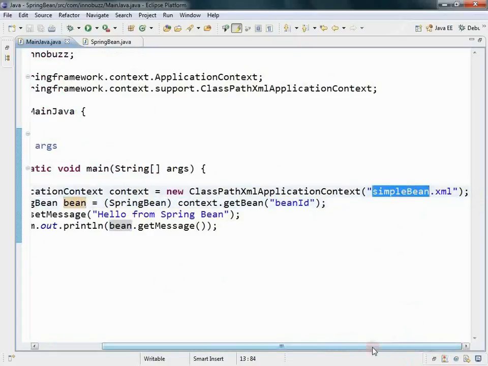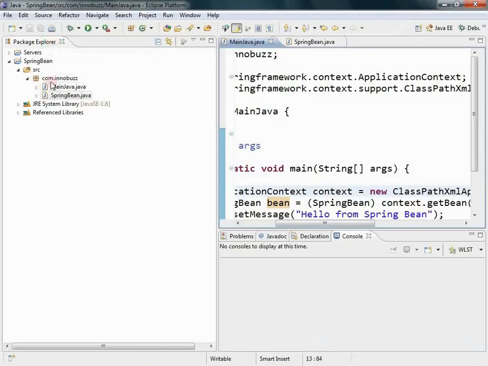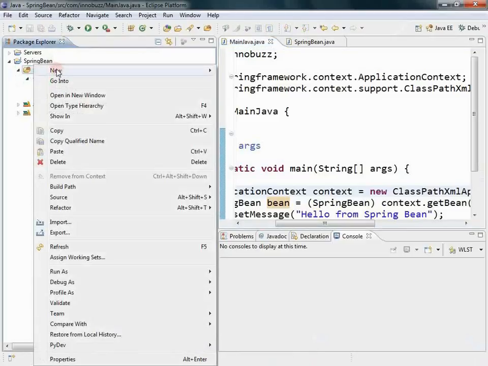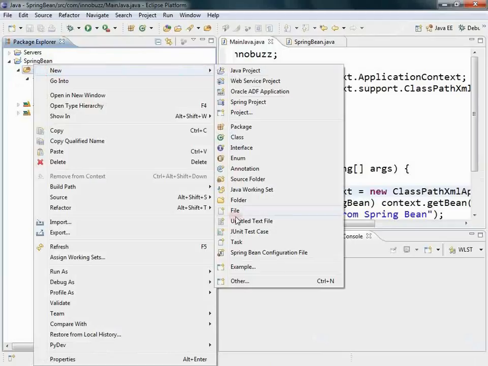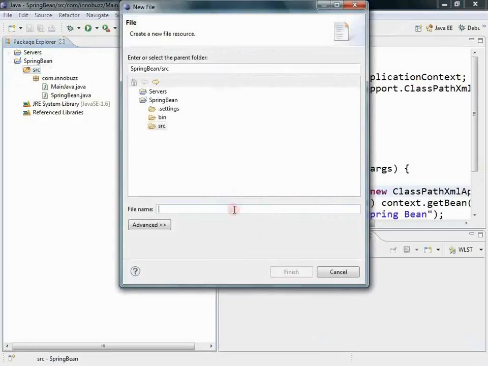So let's define the simple bean.xml. The name can be anything. You can even give the name of the class spring bean, but here let's keep it as simple bean. But create the XML simple bean inside your source folder. Create a file. The name should be the same name what we have given. So name was simplebean.xml.